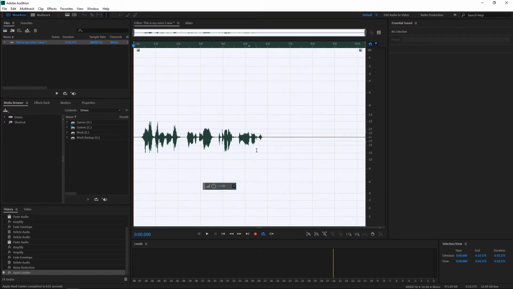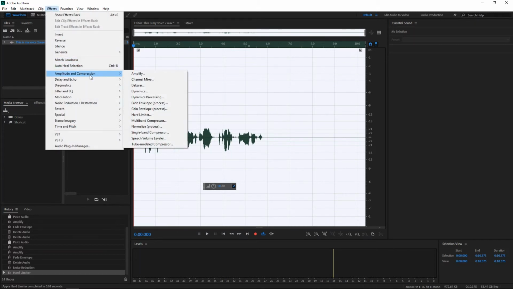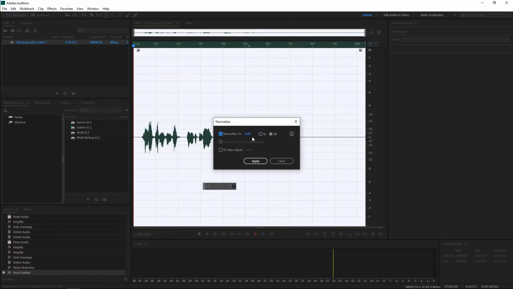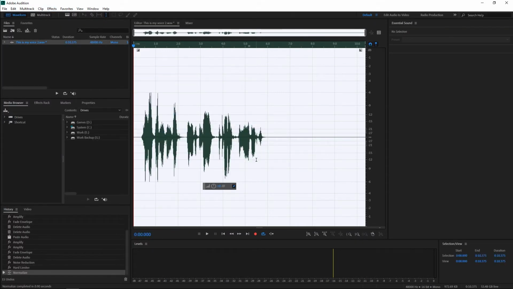The next step is to normalize. We want the loudest part of this track to be exactly minus 6 decibels. Select all by pressing Ctrl-A. Effects, amplitude and compression, normalize to minus 6. Now we have a much healthier looking waveform. I use minus 6 because that gives us some headroom to mix in music and sound effects. Volume is additive, so if you normalize to 0 decibels and add another track with music or audio, it'll clip your output meter automatically and you'll have to fix it.